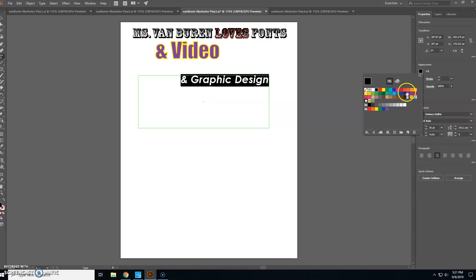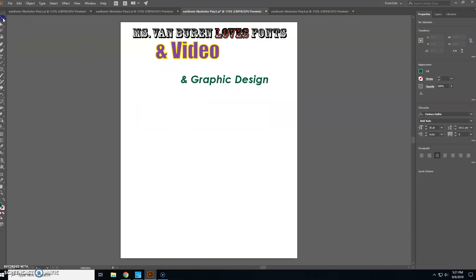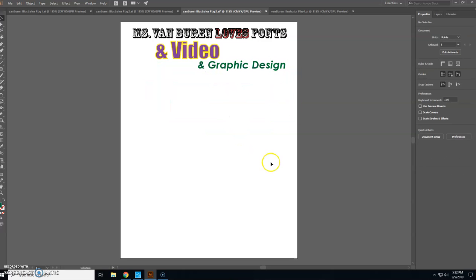And I can't use black, I've already used black, so let's go with, I already used purple. Shoot. Let's go with green. Okay. And then I just grab my black arrow and I can move it wherever I want it.